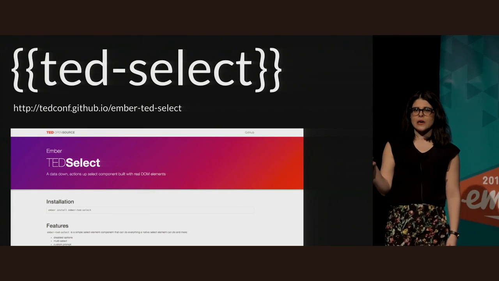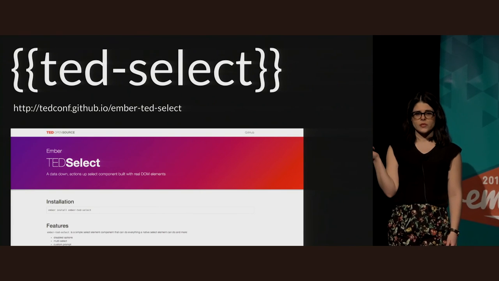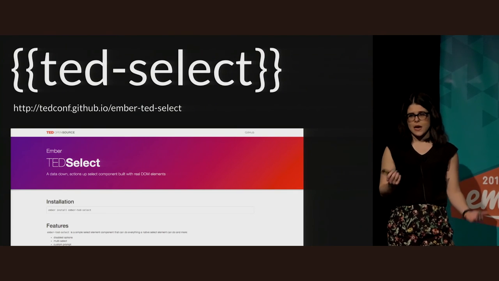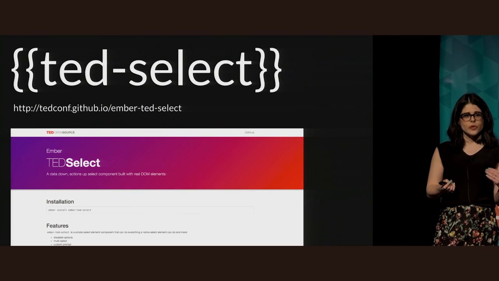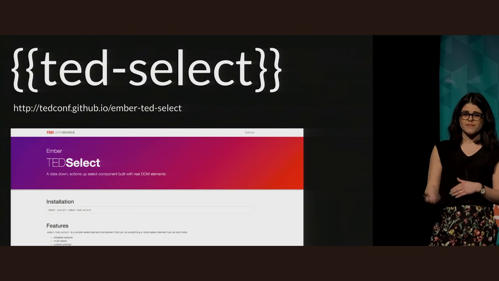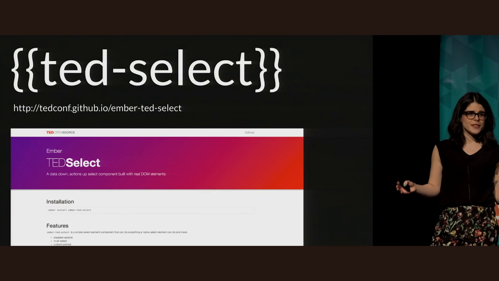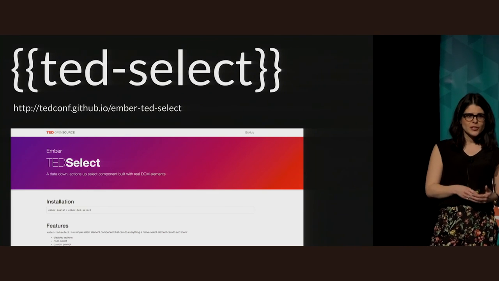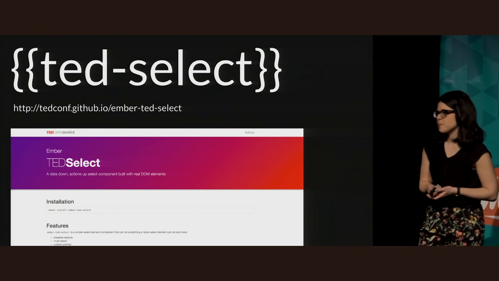As an example, all of our internal apps are built in Ember, so we've worked on a little reusable component that suits our needs at TED called TED Select. Some of the features that we wanted were allowing the options to be sortable, and allowing multi-select versus single select, and this handles that. It doesn't handle everything. There's a lot of things that you can make a select do, but I think choosing the right level of abstraction for your needs is a great path that we can follow moving forward in our apps.